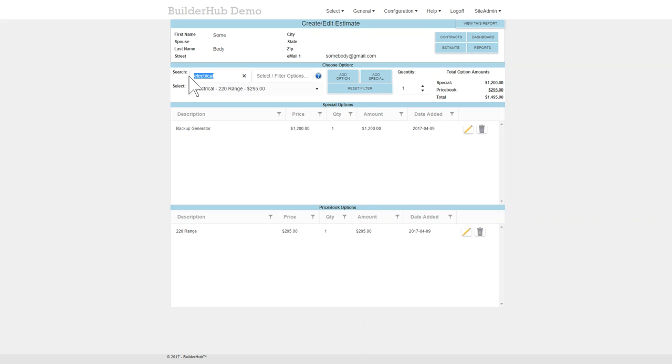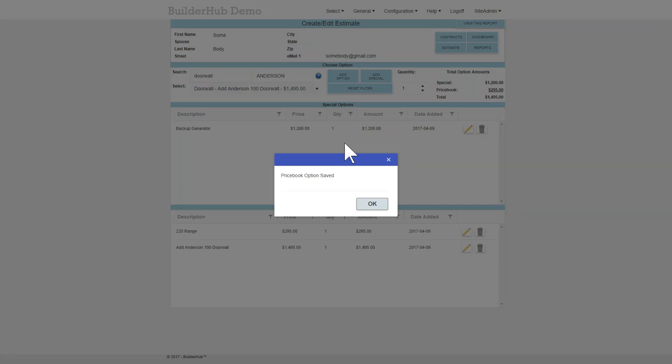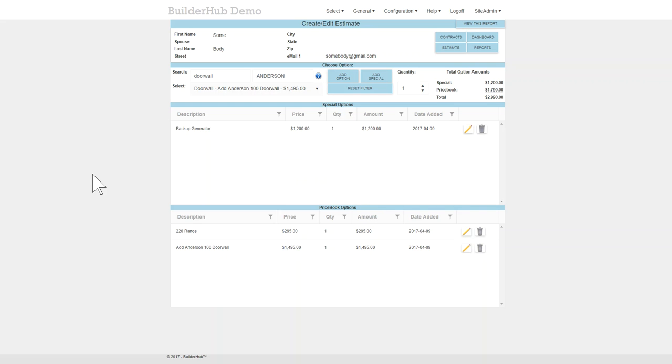Also, you can do multiple filters. Say, for example, you're talking about door walls, and the customer is particularly interested in Anderson. It now pulls out all of the Anderson door wall items in your price book. And with this price book in the demo, there's only one. So it's just that item. We'll add that option.